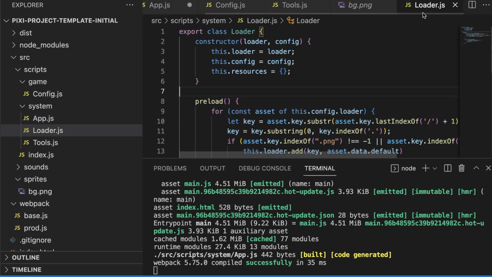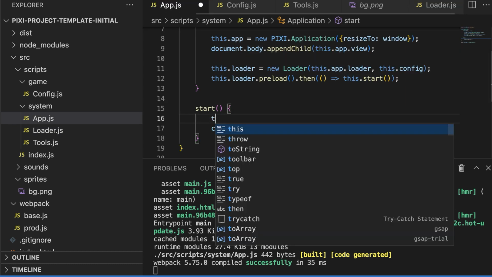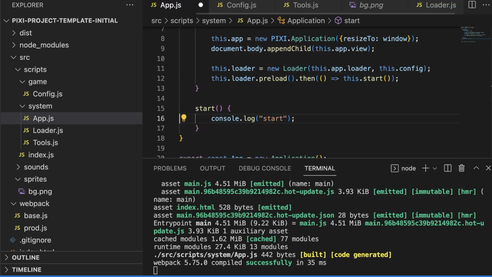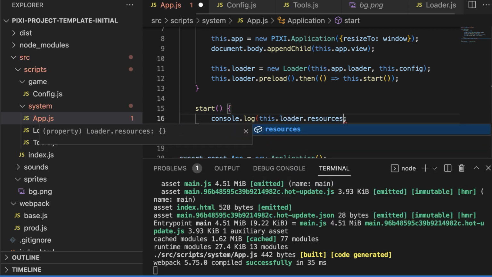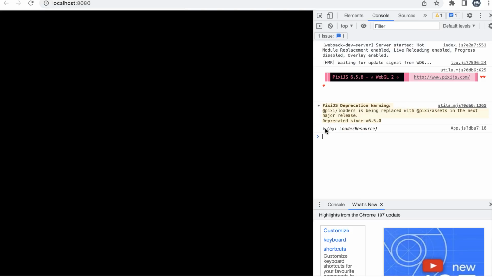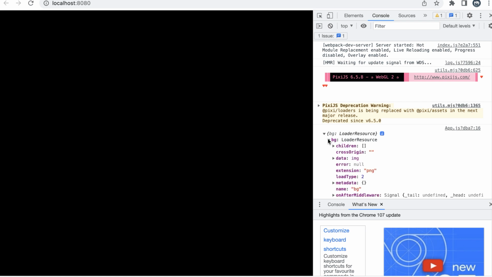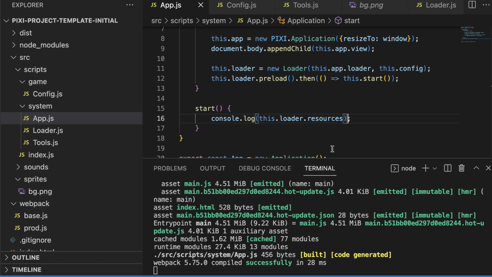And where are the resources? The resources are in the resources property of the loader right now. So we can log them out by calling this.loader.resources and check how it works. Yes, so we have a bg resource with a bg key, and this is just an instance of the loader resource file, right? So we can use it to make the sprites on the scene, and let's actually make the scene right now in the start method.